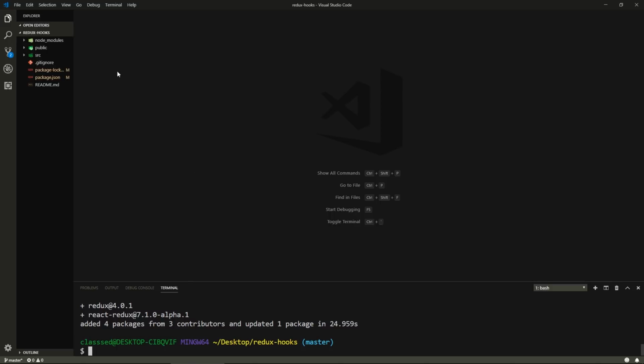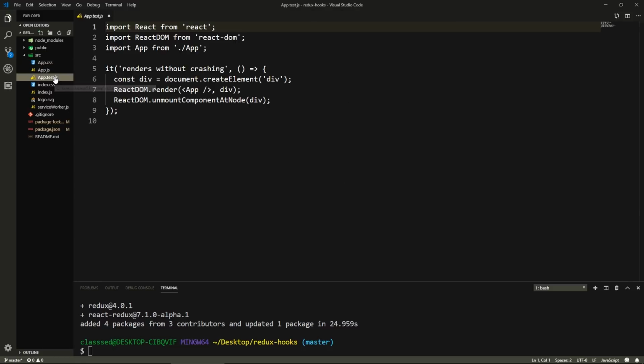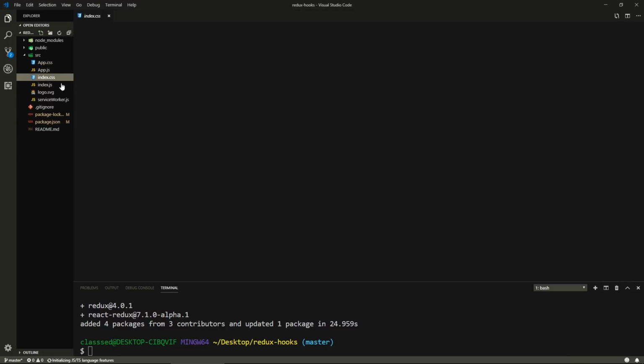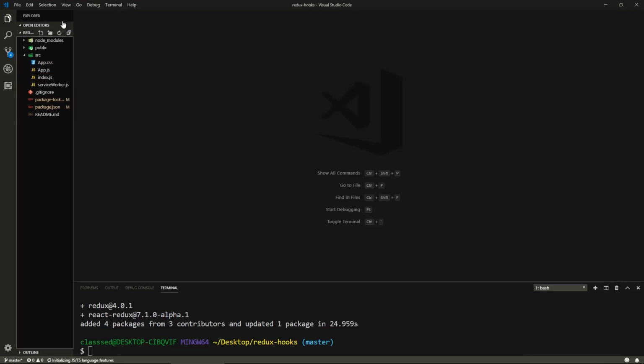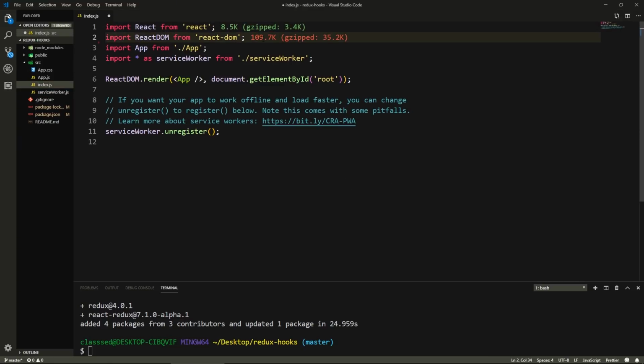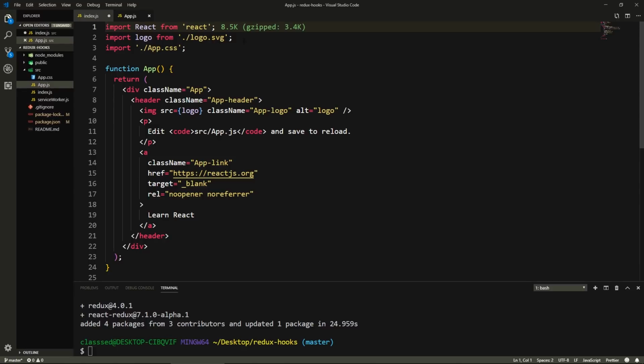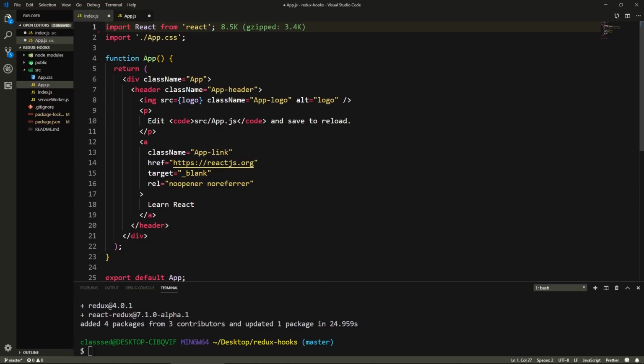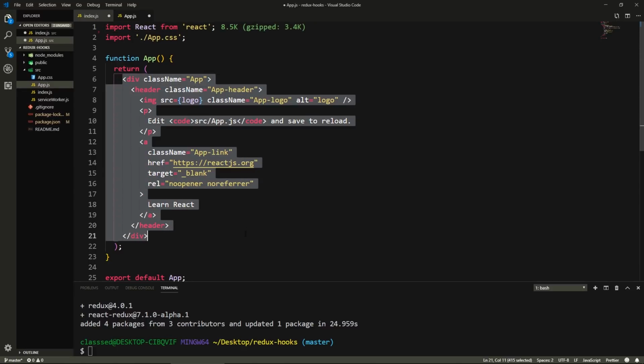Alright, now that it's done installing, let's open up the source folder. Actually, I'm gonna delete a couple of things here. We don't need this test file. We don't need the index.css, we don't need the logo. And here in the index.js, I'm going to remove the index.css. And in the App.js, I'm going to remove the logo. And here I'm going to remove everything.